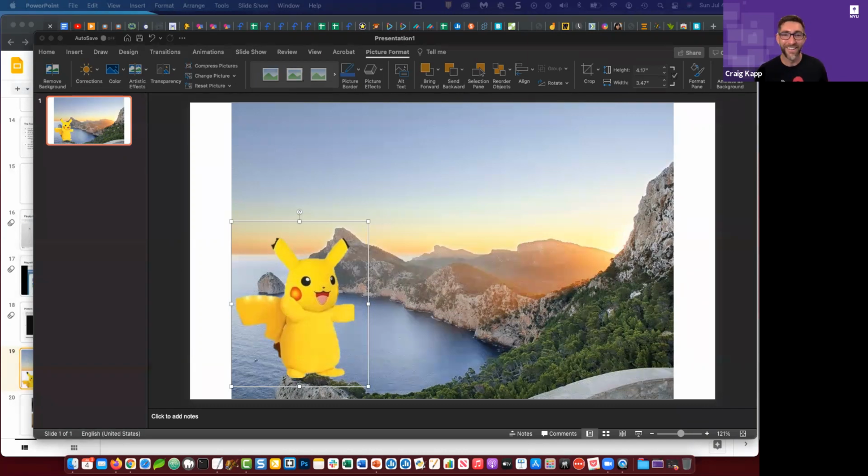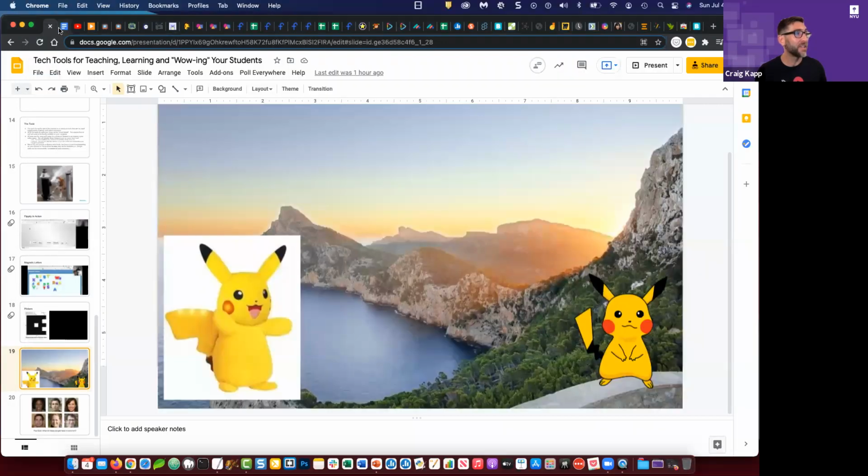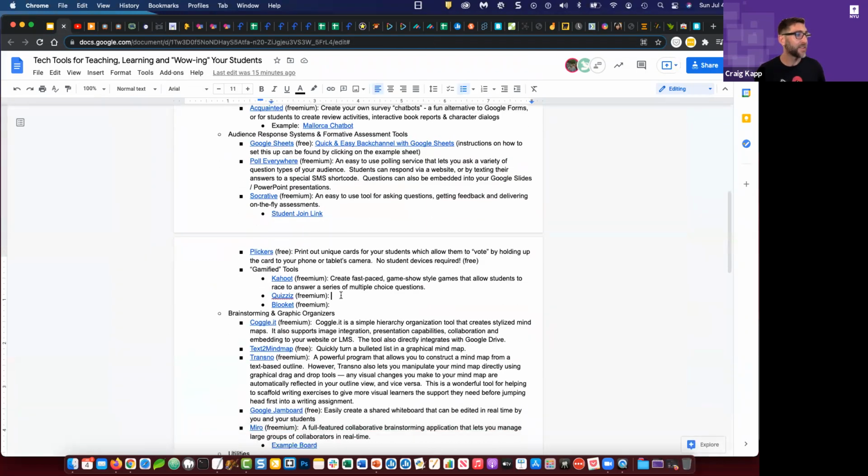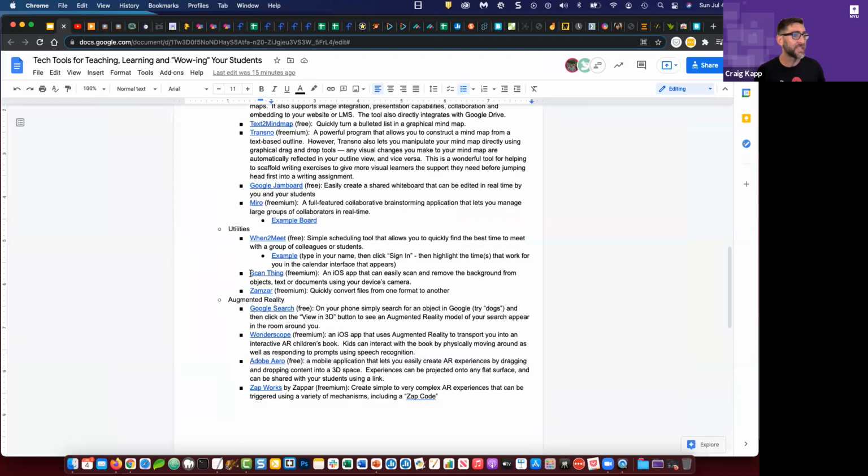So, Craig, what was the tool before the PowerPoint that you showed for removing the background? Yeah, so that tool, Keith, that you would get on your phone. You would download that on your phone or your iPad. That tool right here, it's under Utilities. It's called Scan Thing. And if you click on that, it'll take you to the App Store. It's a free app. You can get the paid version to do all sorts of fancy stuff, but you can just use the free app to scan things in your local environment and cut the background out right away. Okay, thank you.